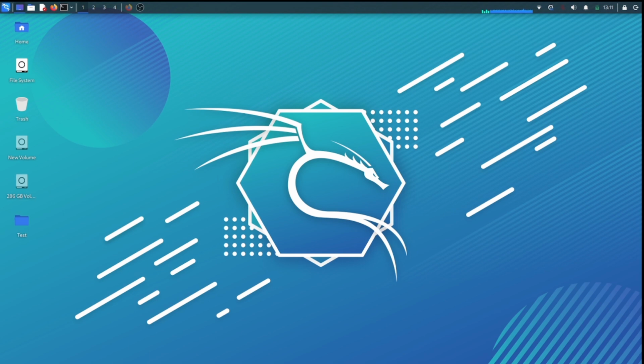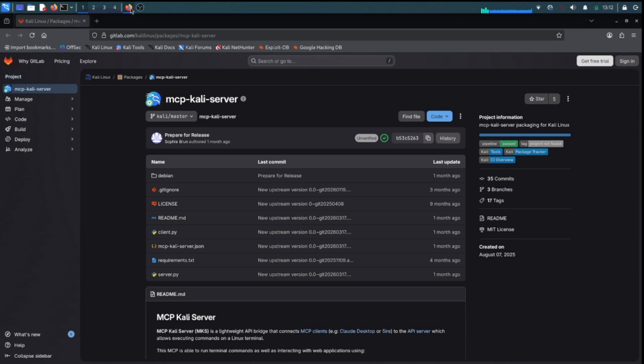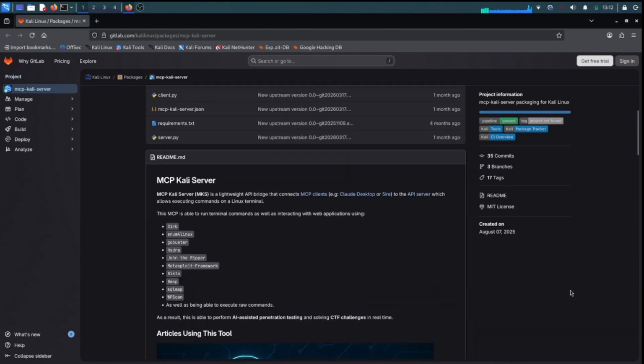Imagine the efficiency of allowing the MCP to run essential terminal commands like Nmap, NXC, or practically any other tool in your arsenal. It can also interact seamlessly with web applications using standard utilities like curl, wget, and Gobuster. The primary advantage here is the ability to perform AI-assisted penetration testing. Whether you are solving capture-the-flag web challenges in real time or looking for help in solving complex machines from platforms like Hack the Box or TryHackMe, this integration bridges the gap between AI advice and actual command execution.